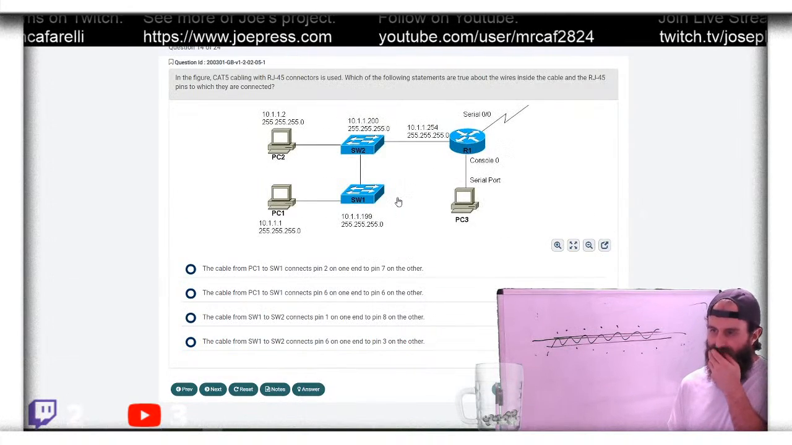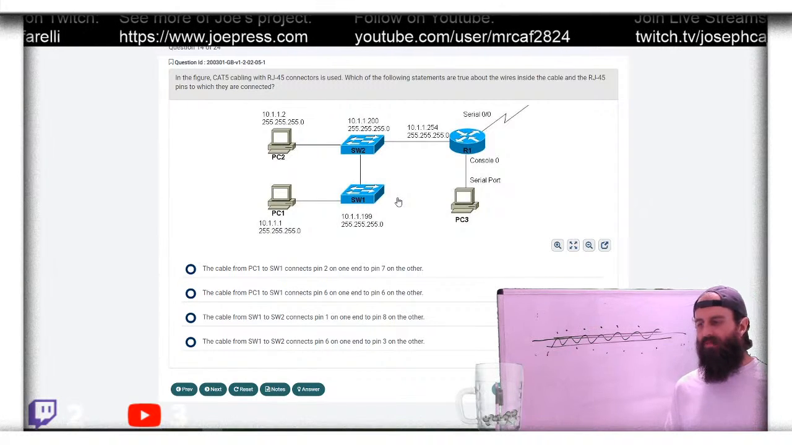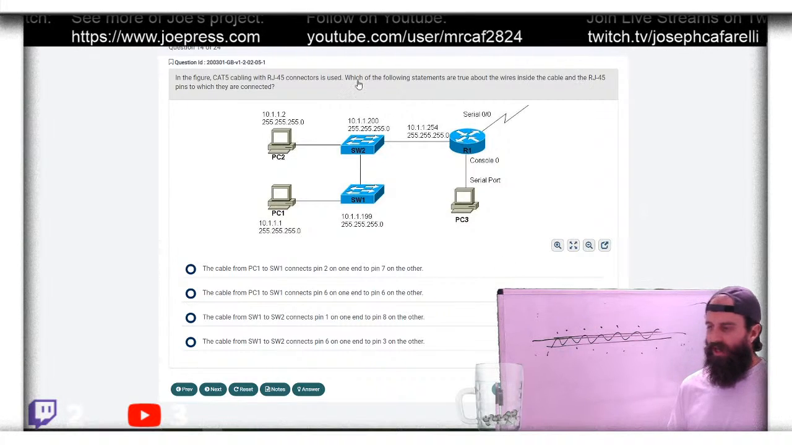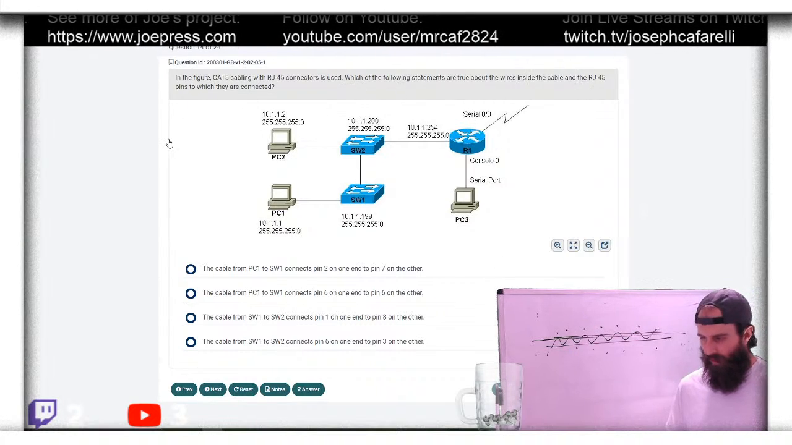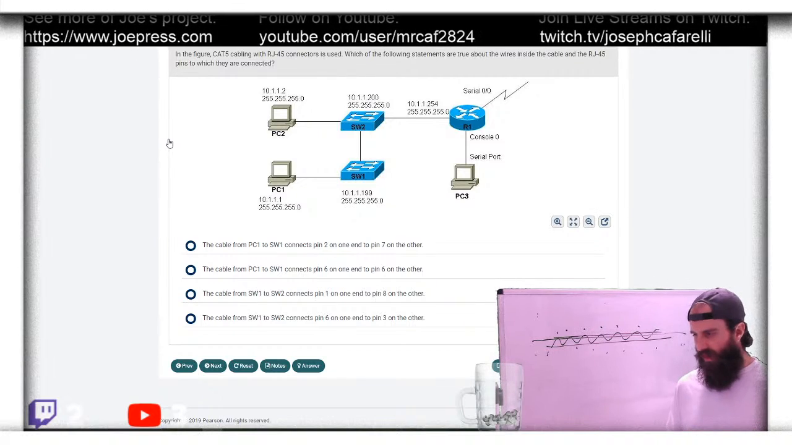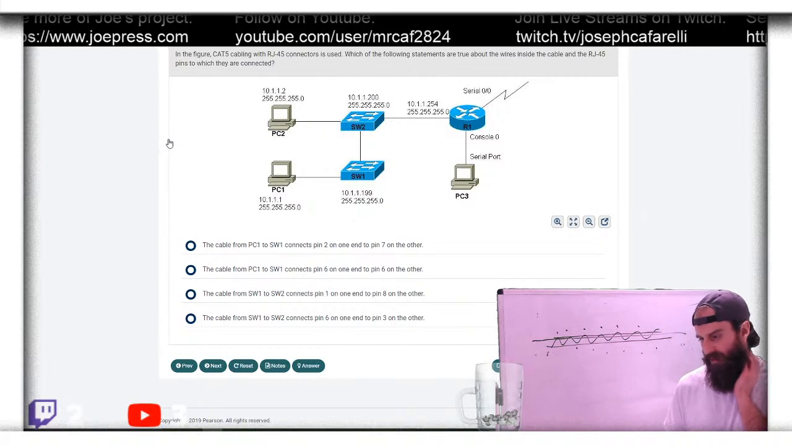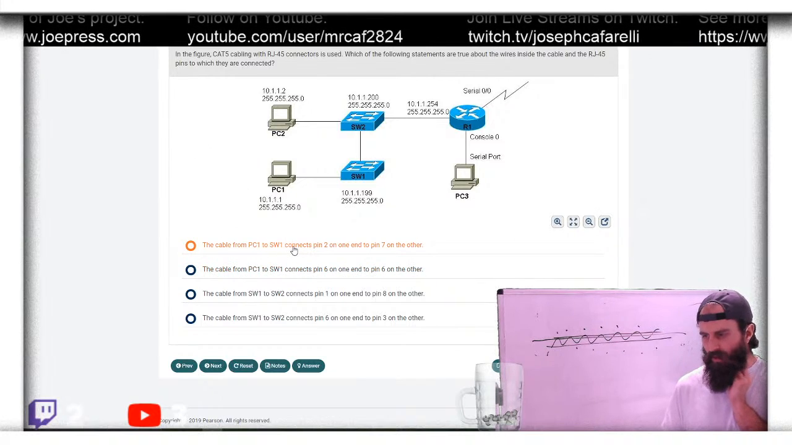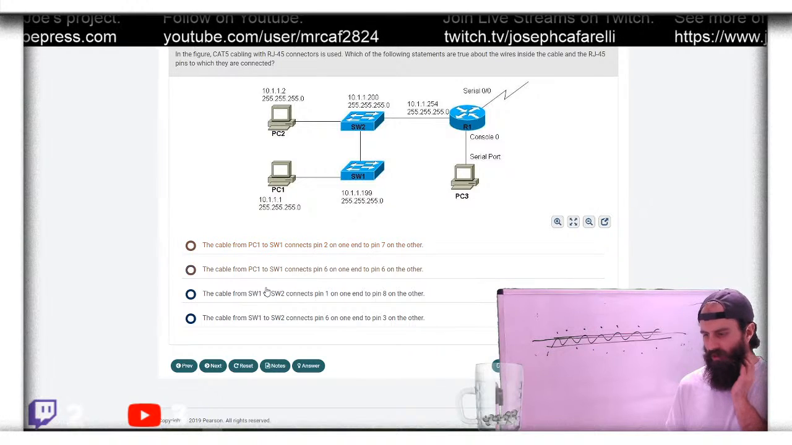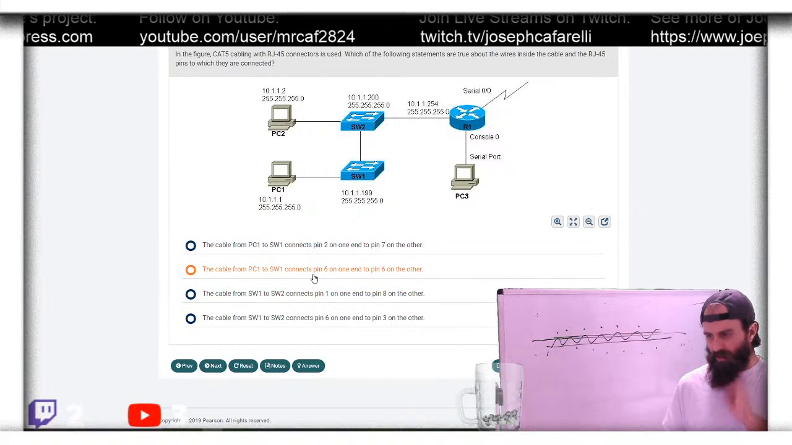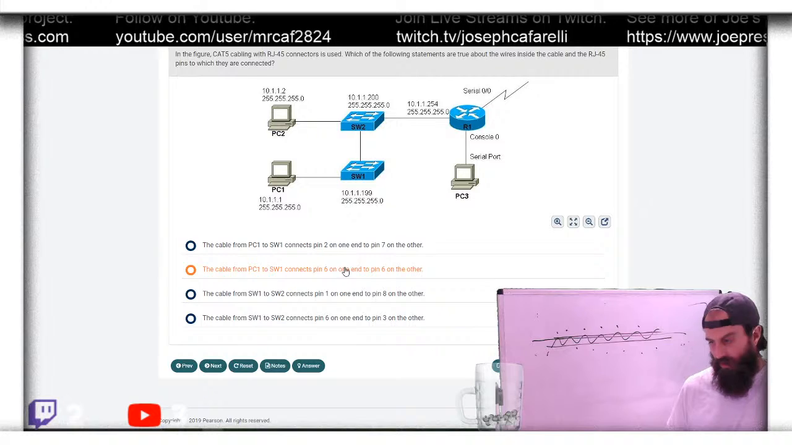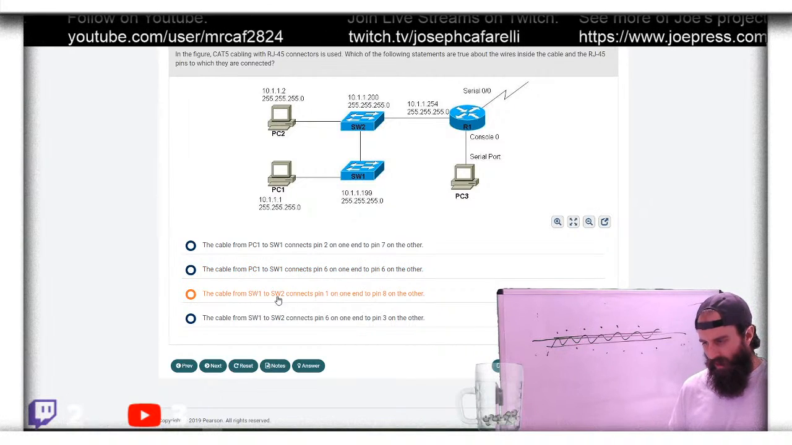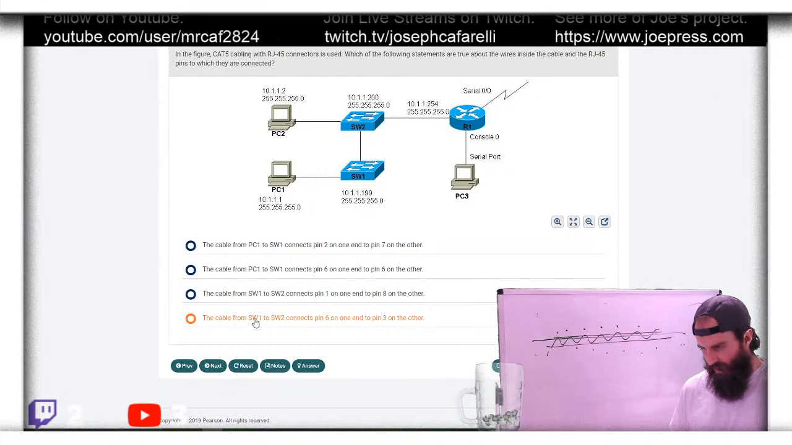All right. In the figure, Cat5 cabling, which of the following statements are true about the wires inside the RJ45 pins? Okay. So it doesn't say we have to multi-select, so we don't have to worry about that. We just have to get the correct one. So the cables from PC1 connect to, nope, because that's straight through. The cables on PC1 to switch 1 is connecting to switch. I'm gonna say that's right, but let's just read the other ones. Nope. And nope. Okay.